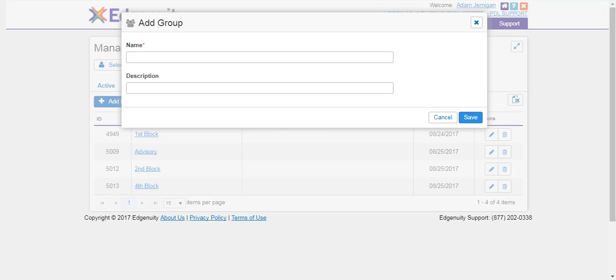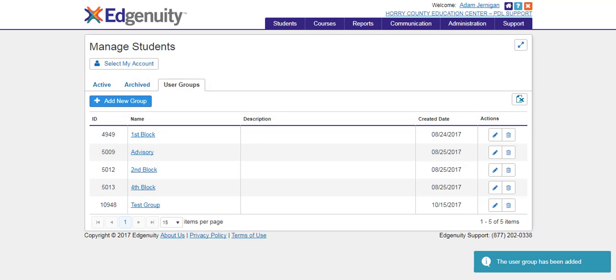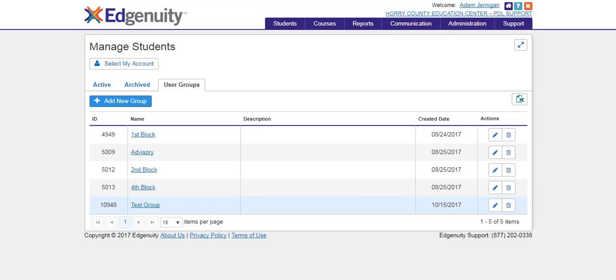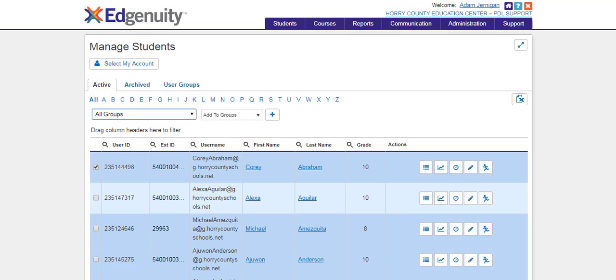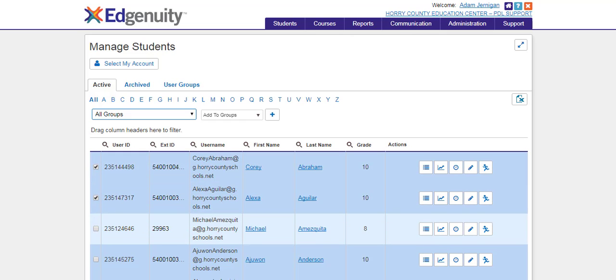Here I will name this a test group and click Save. You will see at the bottom I now have my test group. Now all we need to do is click on Active, and this is all of the students that are active in the school at this time. All you need to do at this point is select the students that would be in the particular class that you're working with.